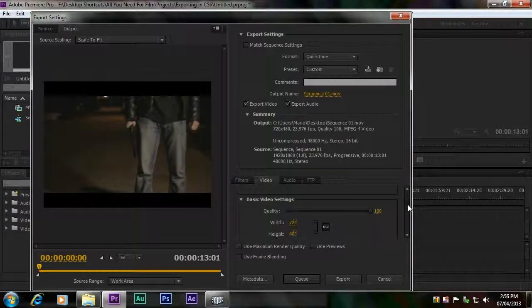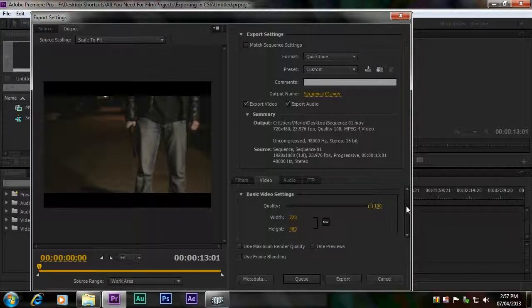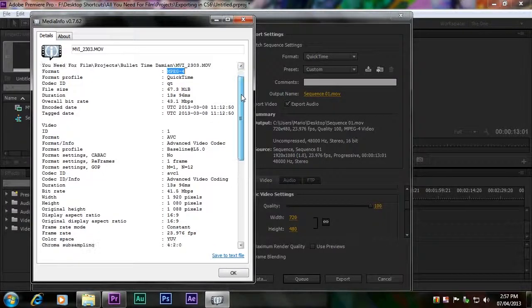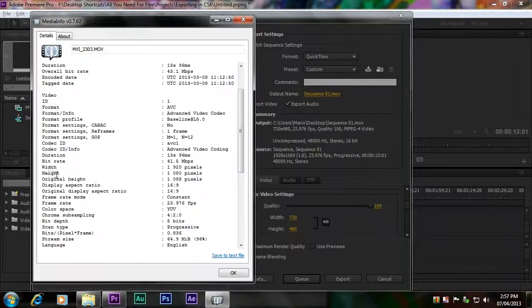And the rest of it's pretty straightforward. I mean, quality, that's of course pretty straightforward. I'm going to keep it at 100 unless you don't need it at 100. The width and the height, that's the easiest to find. Again, that's just going to be your width and height here. So we can scroll down here to your width and height.